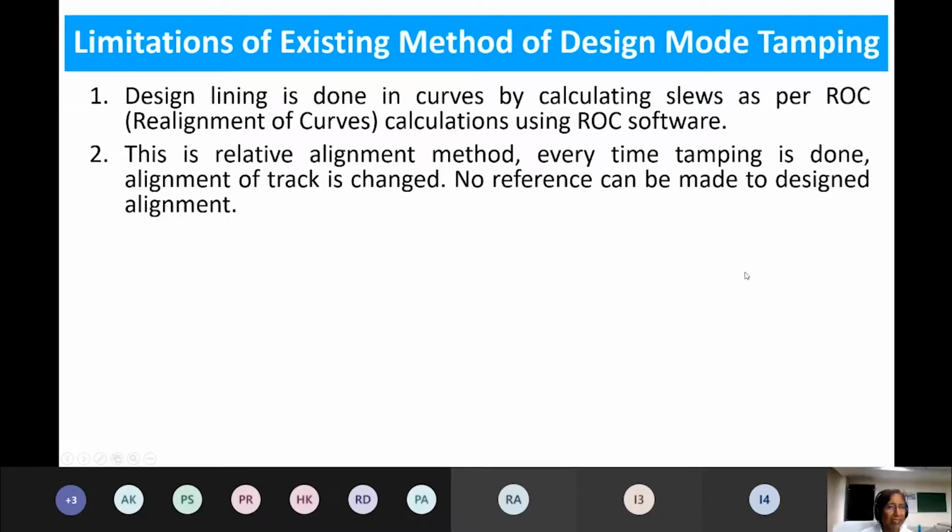Every time the tamping is done, the new alignment is created without any reference to the previous alignment. So every time, new references are created.